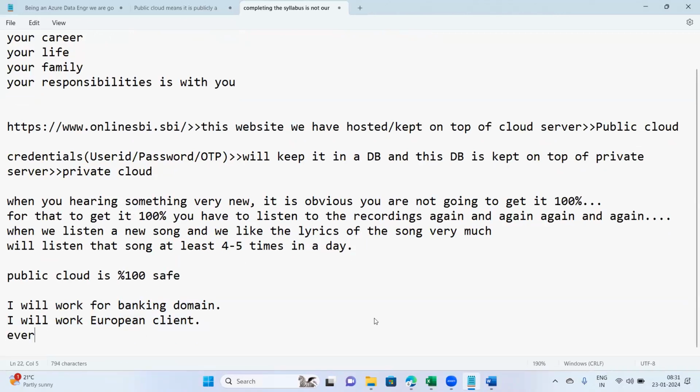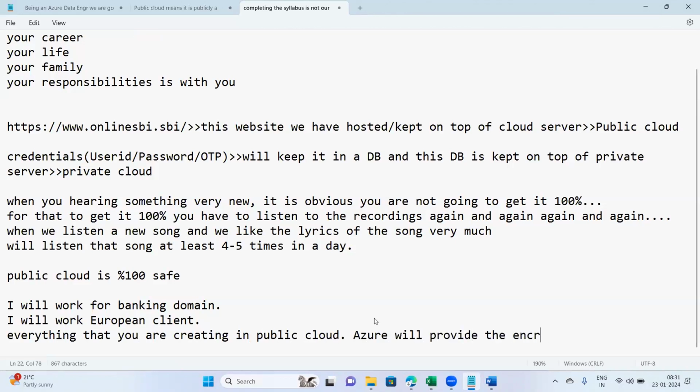Everything that you create in public cloud, Azure will provide the encryption by default. Whether you ask for it or not, it doesn't matter. Whatever you deploy, Azure will provide the encryption. Encryption means applying the security.